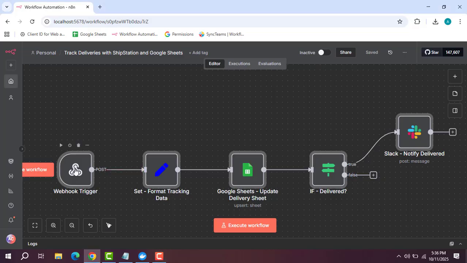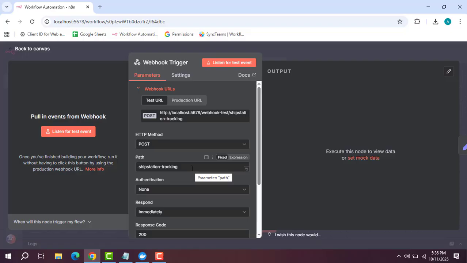First, we have the webhook trigger with the path ShipStation tracking. Its purpose is to start the workflow whenever ShipStation sends an update about a shipment. Response will be on receive, and the method will be POST. After that, what it does: this node will receive real-time shipment updates from ShipStation automatically whenever an order shipping status changes, including in transit, out for delivery, or delivered.